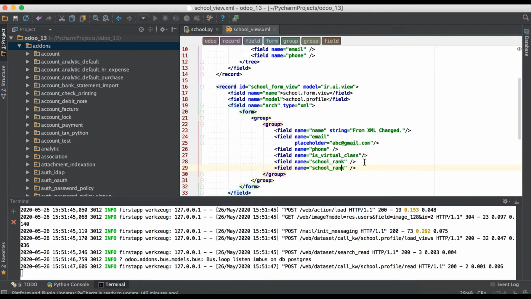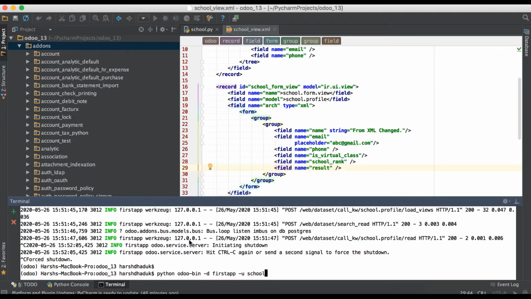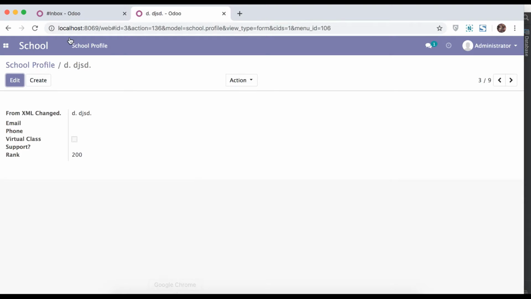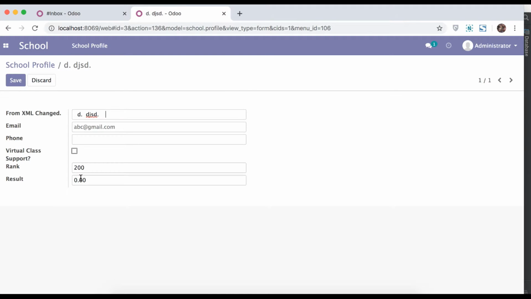Here we will use result, restart the service with upgrade the module, go to the front end side, refresh the page. You can see result will be added. By default it is one digit and two decimal points.